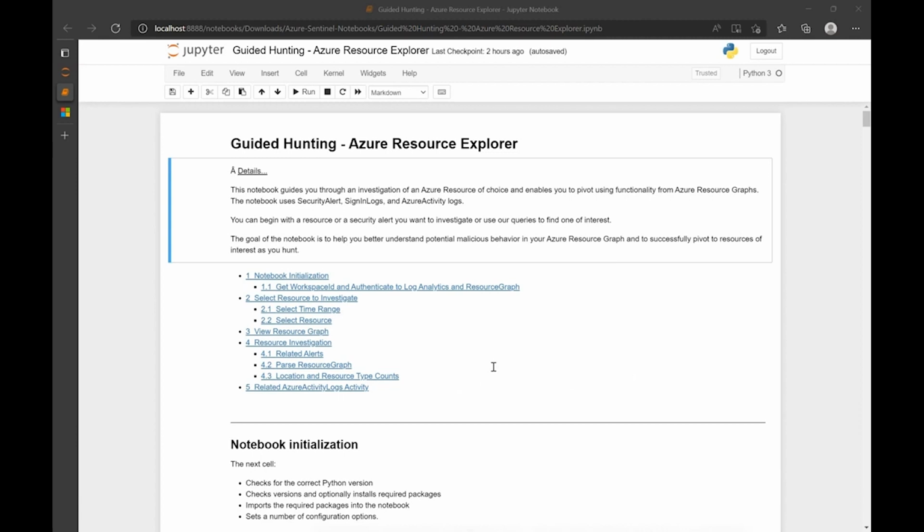This notebook helps you visualize the resources in your workspace, allowing you to pivot from one resource to another while hunting. It features a resource graph visualization based on the Azure Resource Graph Explorer API and queries security alert logs, sign-in logs, and Azure activity logs for any related activity to the resources in your workspace.